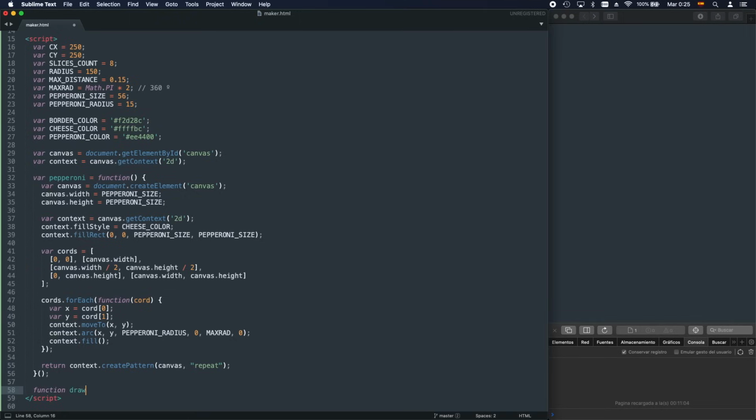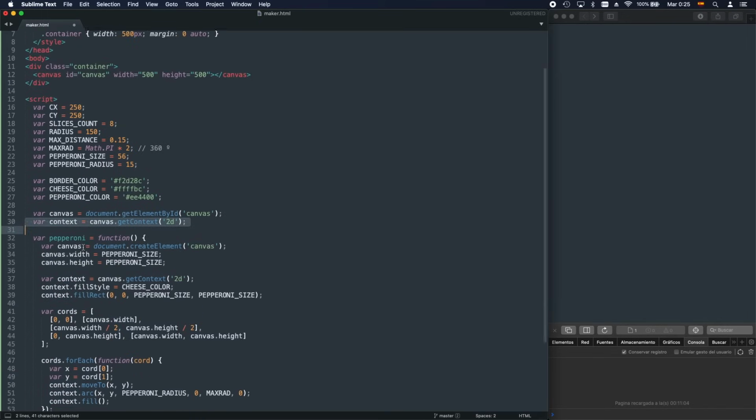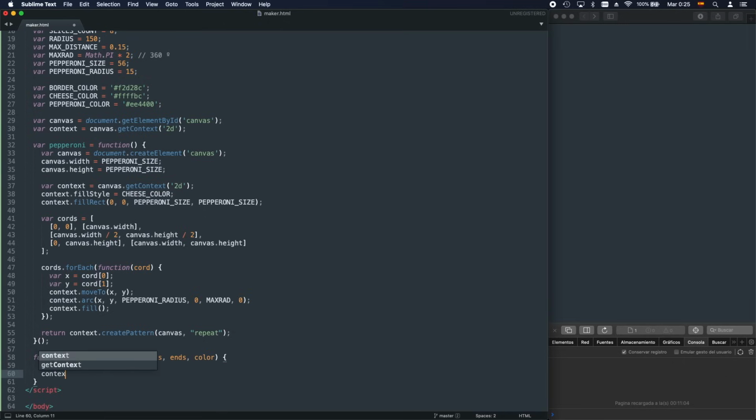I'm gonna start with the function to draw a slice. Here I call the global context. Then context begin path, context fill style. We set the same color as the argument color. And I call the arc function again, passing all the arguments from the function drawPie. I leave the draw order all untouched, and then I fill it.